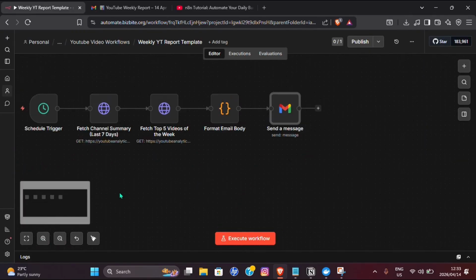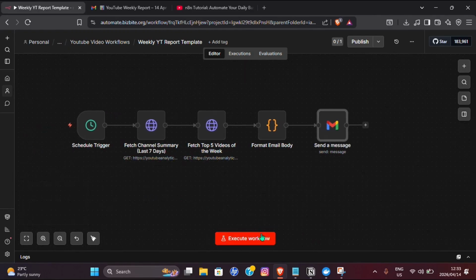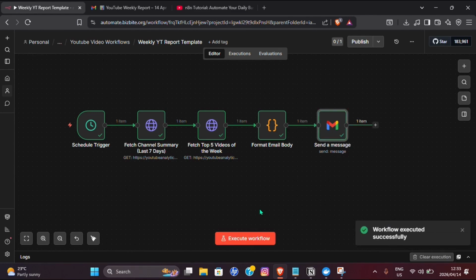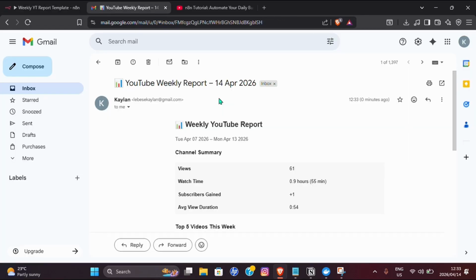Now let me go ahead and demonstrate to you that it actually works. So go ahead, execute the workflow, grabs the channel summary, grabs the top 5 videos, formats the email, and sends it over to us. Now let's go ahead and check inside. Oh, and as you can see, there we go. Here it was sent again. As you can see, sent recently. So weekly YouTube report there.